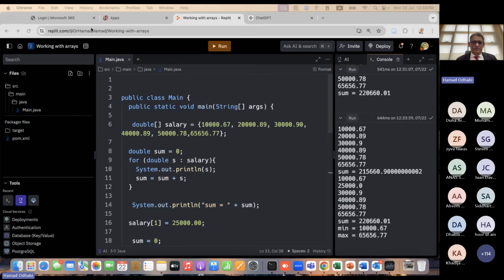Yes, sir. I have a doubt. Can you use negative indexing in Java, like in Python? Yes, you can. Okay. Thank you.